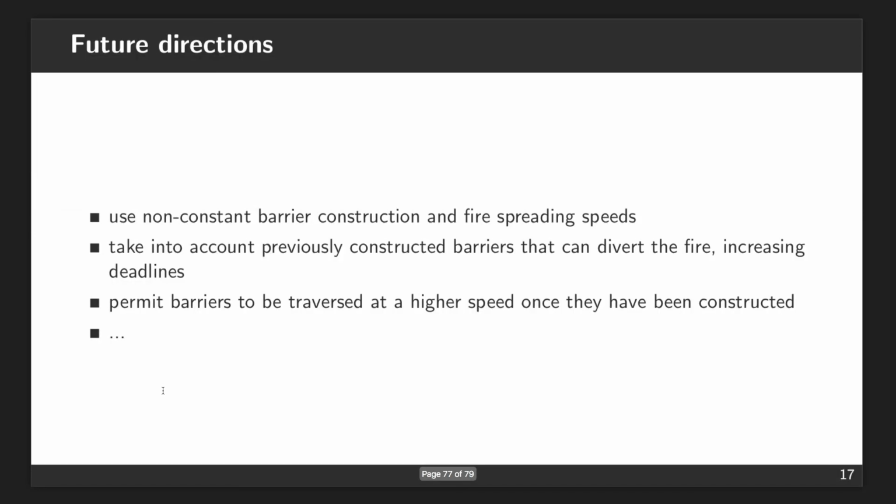For the final remarks, what we tried to do here was to make the problem a little more realistic. Usually you don't have the linearity condition. We tried to make it more realistic, but there is still some work to be done. For example, you can consider the use of non-constant fire speed and barrier construction speed. So the fire changes speed as it goes on.